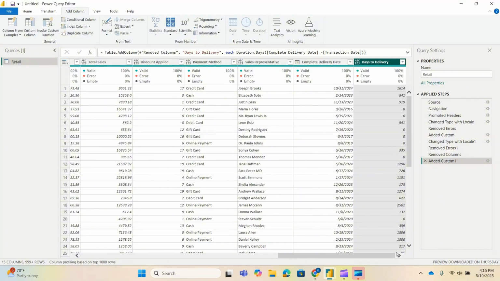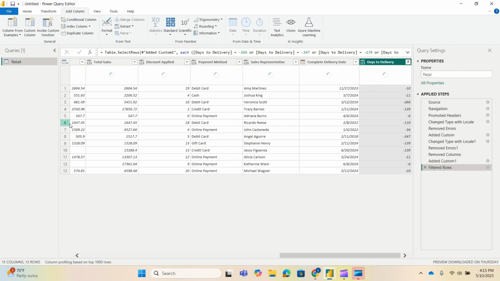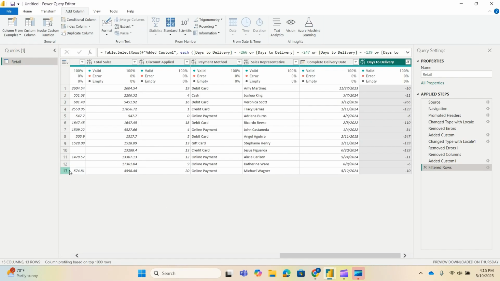We got this number. Now, let us try and filter and see what happens here. Oh, wow, we got some negative numbers. This is not so cool. So let's filter them out. I know how many they are. So we have about 13 of them. That's a huge number.